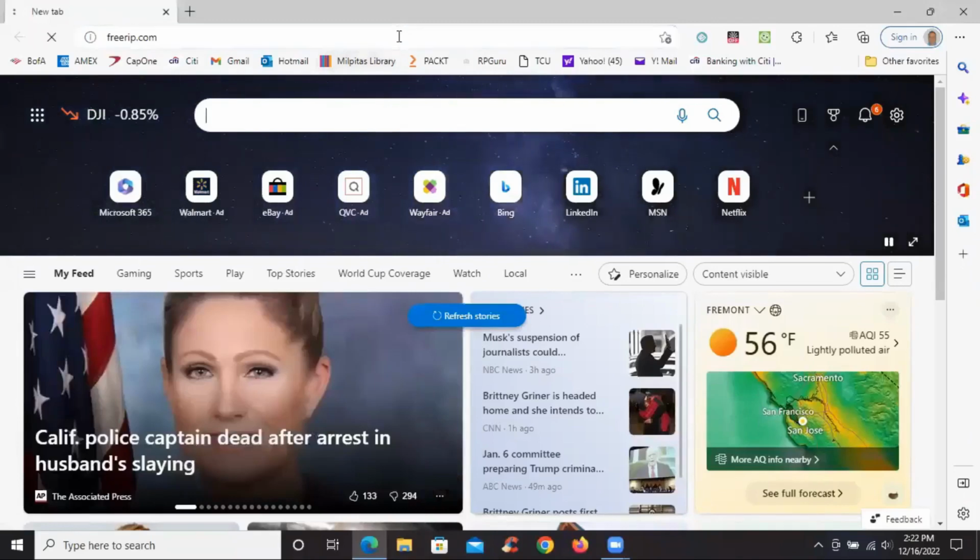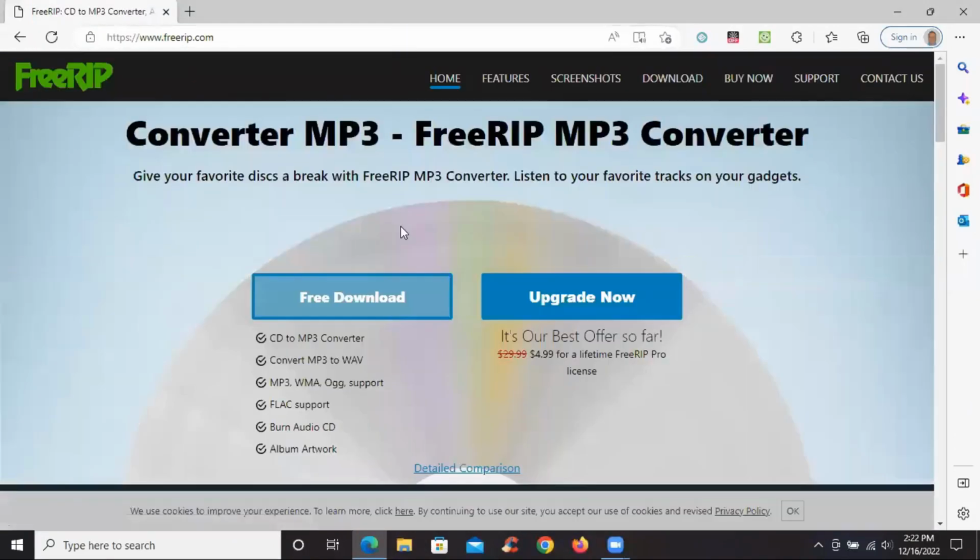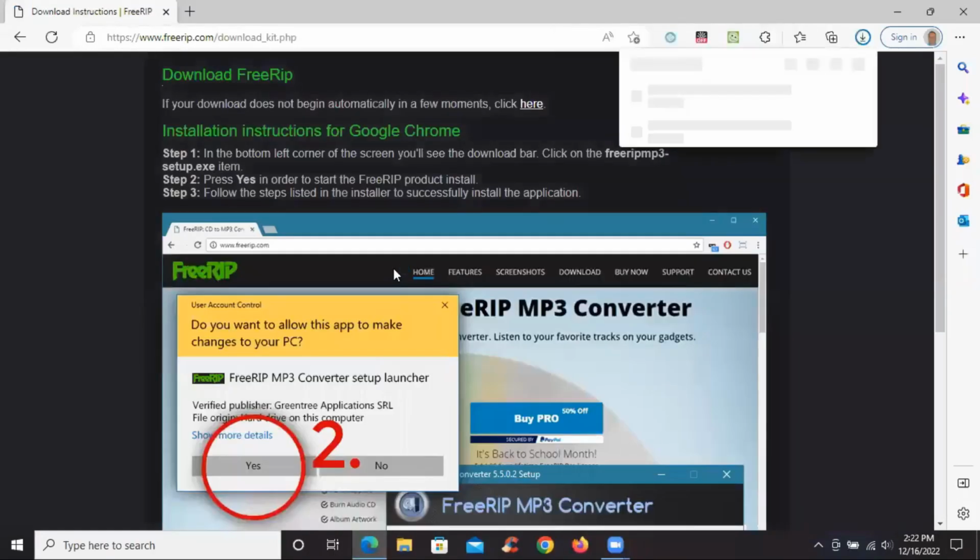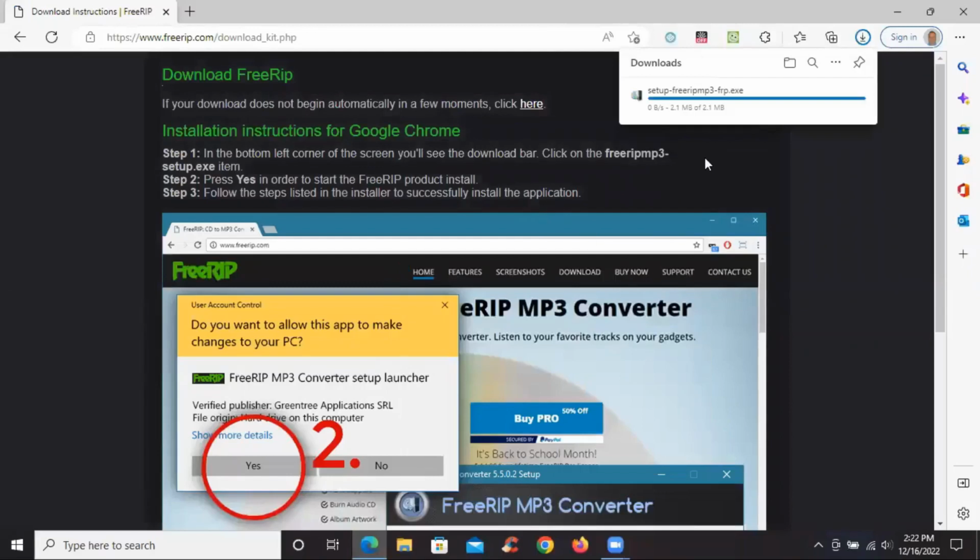I'm going to share the link to this. Don't do a Google search. There are a lot of junk connections, junk URLs. So don't click that. So go to this website, download the software. It's called FreeRIP. It's free software. Download it and install it.